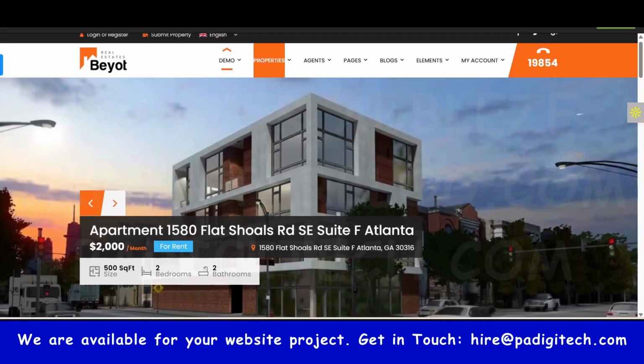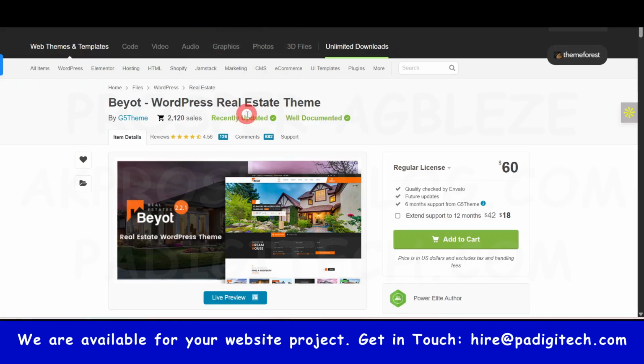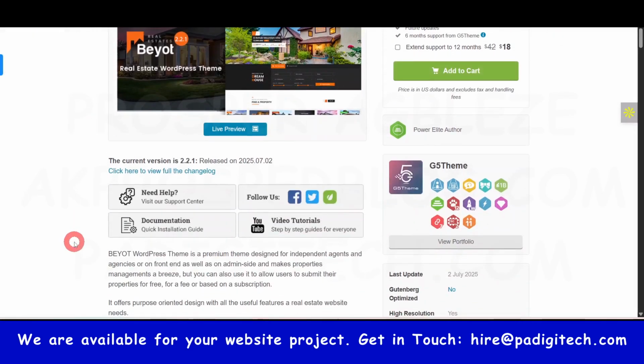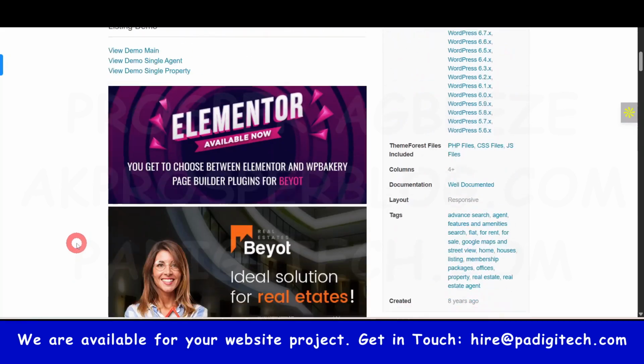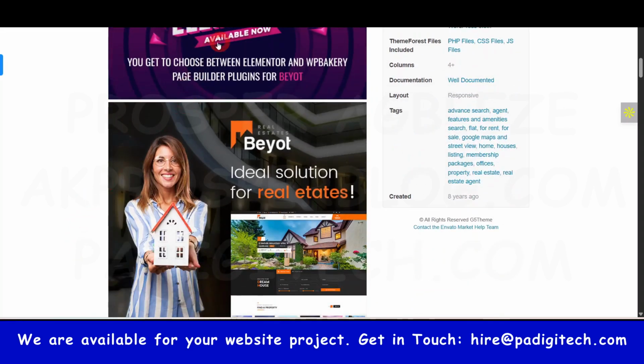So that is it for Beyot theme. If you want to use it to create your own website, or a listing website where others can come and list their own property, you can actually achieve that using this. And it works with Elementor Page Builder.